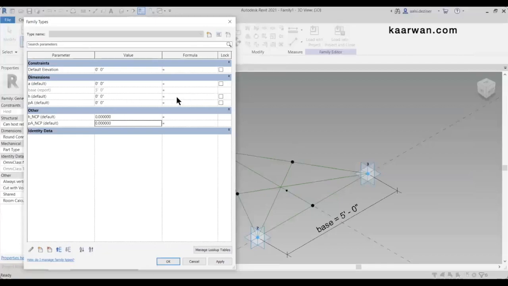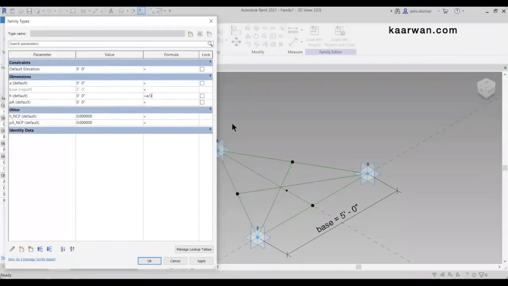Now we're going to fill in the formula for the parameters we created. For H, you can say A by 3. So that's 1/3 of the entire height of the triangle, since the centroid is located at 1/3 of the height. And we can enter the value for A. That will be square root of 3 by 2 multiplied by the base.